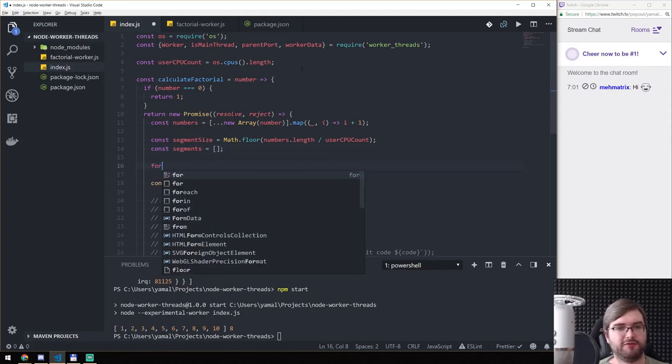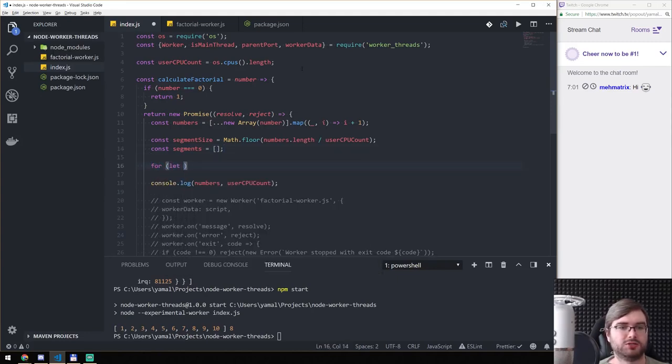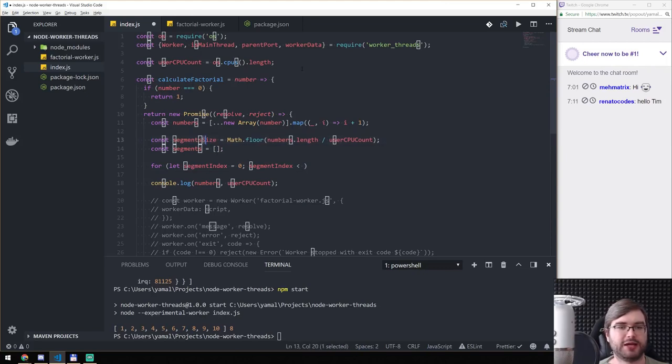And then we just say for let segmentIndex equal 0, segmentIndex is less than, no, that's not segment size, that's segments count, right? I am misnaming the things.